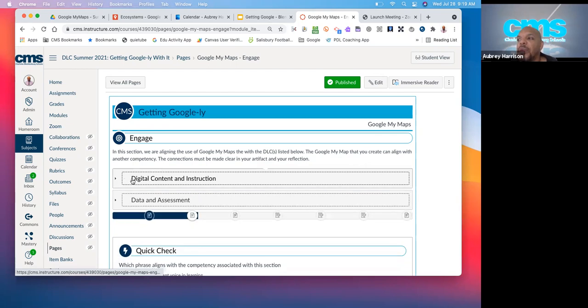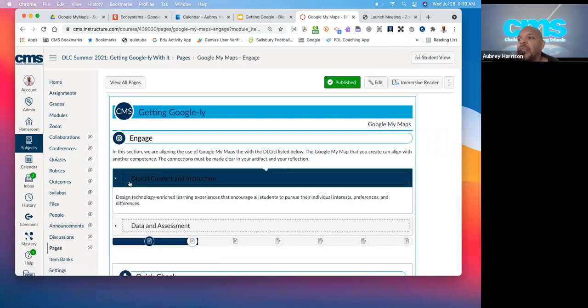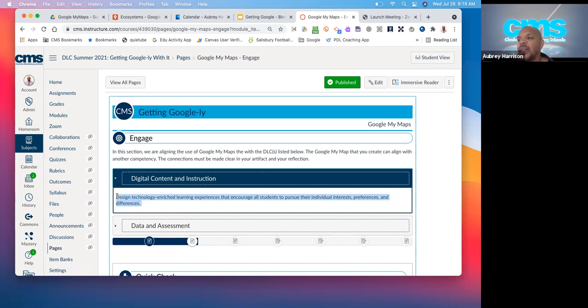These accordions, where it says digital content and instruction, data and assessments, are what's called focus areas. That's what the state was calling those. And within those focus areas are the competencies. So when you go in here and say, I want to connect my Google My Maps to this competency that says design digitally enhanced learning experiences that encourage all students to pursue individual interests, preferences, and differences, that's what you can use to associate or align your artifact with.